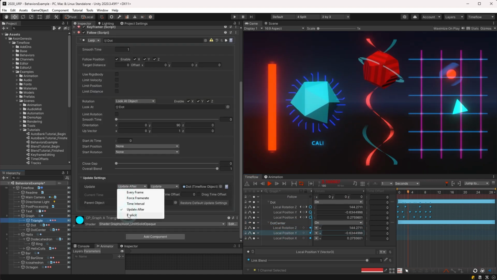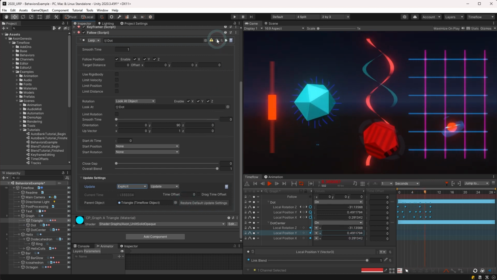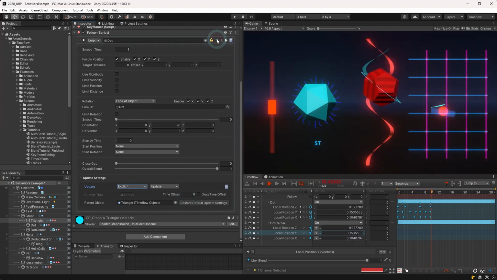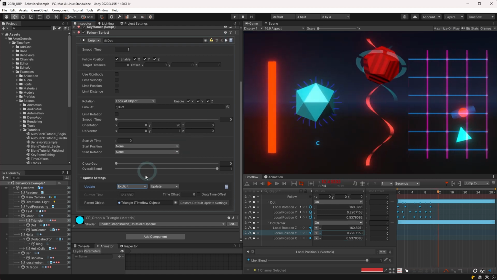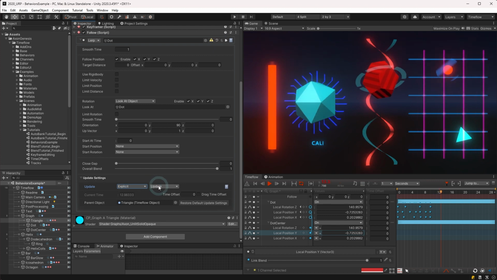The last update mode is Explicit. When this option is selected, the object or behavior only updates when manually refreshed or updated by a script. This can be useful anytime you wish to take direct control over the object updates. The second drop-down menu sets when the object or behavior updates based on Unity's built-in system. The standard mode, of course, is simply Update, and this should be used 99% of the time.